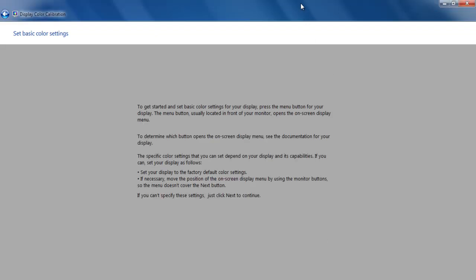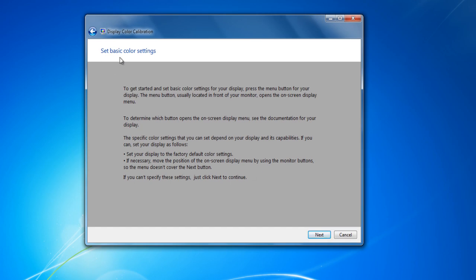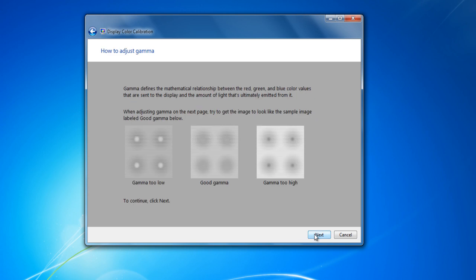In the next window, a general guide would be displayed, giving you all the details related to the color settings. Click on the Next button to continue. In the next step, three boxes with small dots will appear on your screen. These boxes show examples of the gamma range in ascending order from lower ranges to higher ranges. Simply click on the Next button to continue.